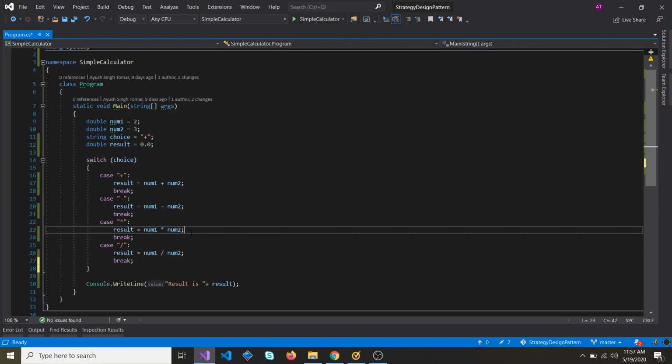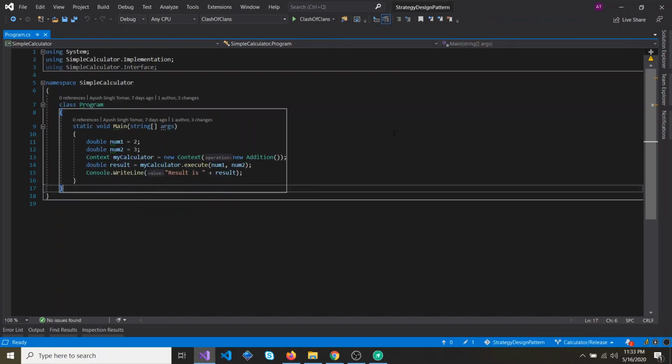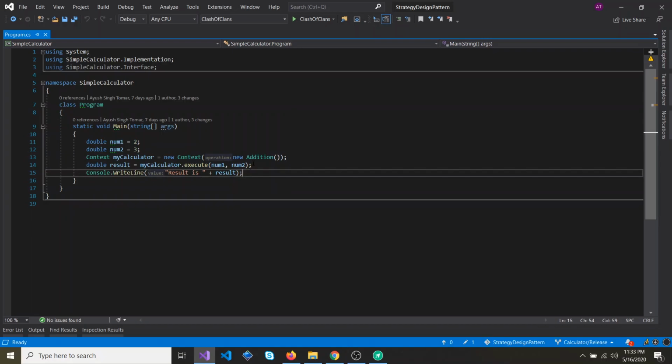So now let's learn a better way to design our code by following some of the principles which we have learned. So yes guys, after redesigning, this is my final output, only this much code. There are no switch cases at all. I'll tell you how I have done it.